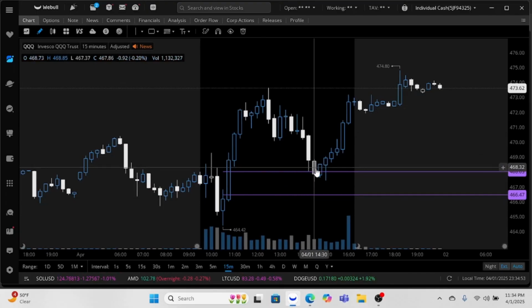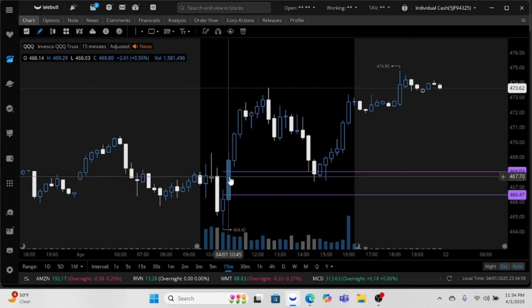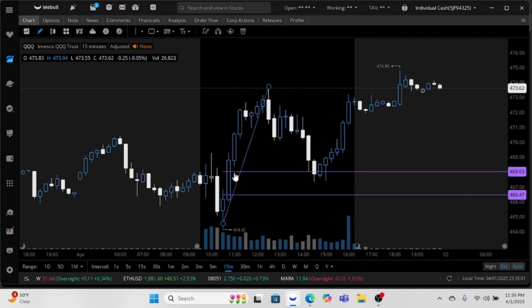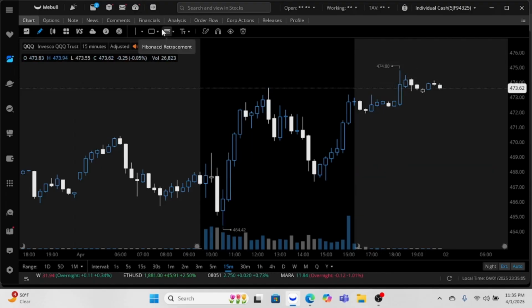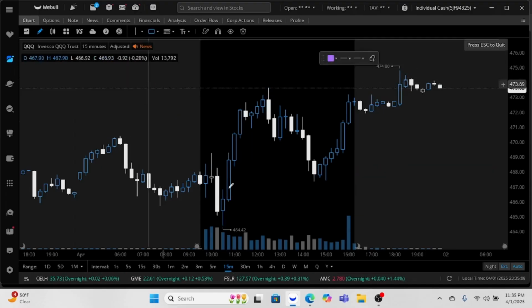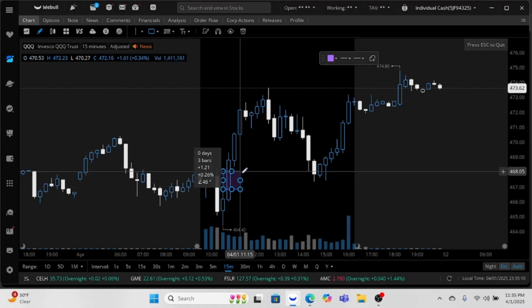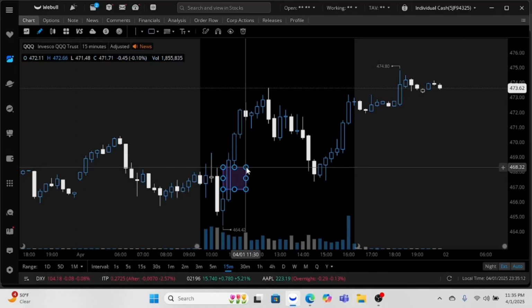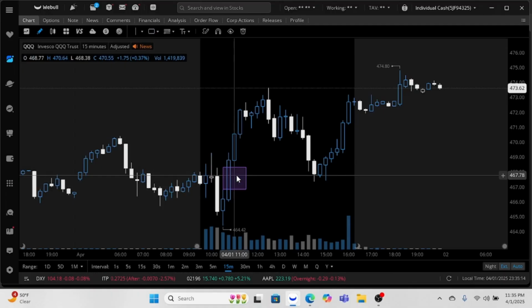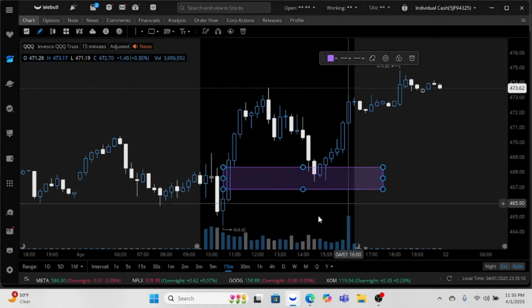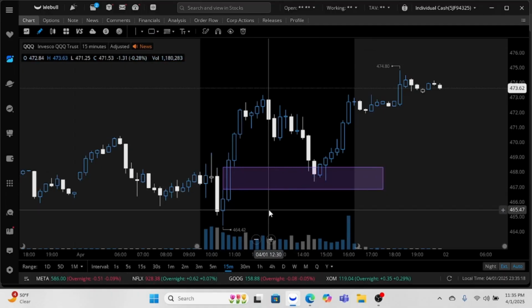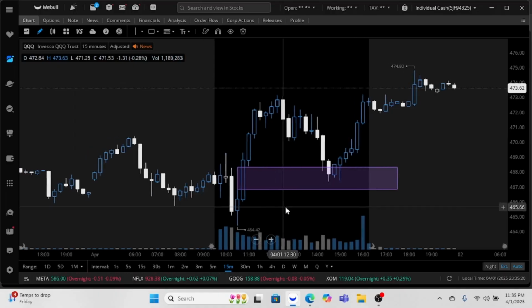so we've retraced into the fib tool, into that fib retracement. But what do we have here? Now this is where that light bulb should start going off. Let's just take that off for a second. What do we have here? What is this? That's the fair value gap. Extend that over. Alright. You see where I'm going with this?